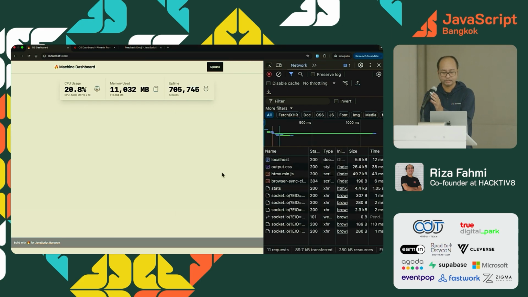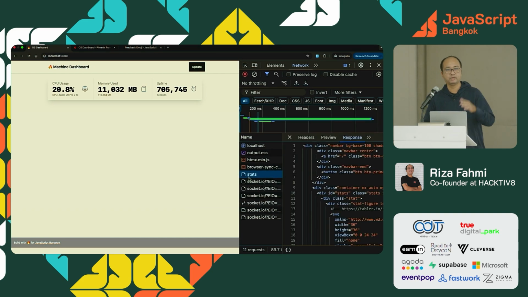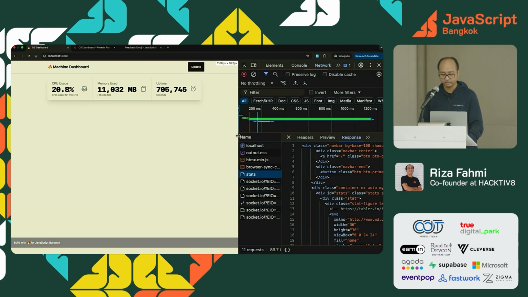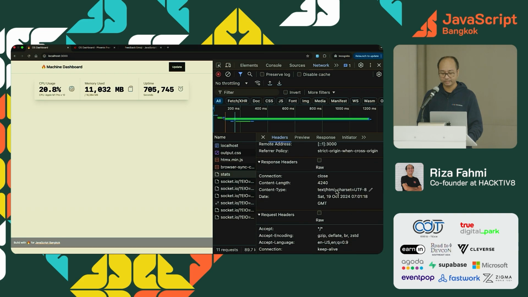Refresh. Yeah. The statistics are from the backend, from my laptop. You can see the CPU load, memory use, and uptime. Okay, this is the data that was sent. This is the stats request we hit to get statistics. This is the HTML. You can see the headers. This is HTML, and it renders.